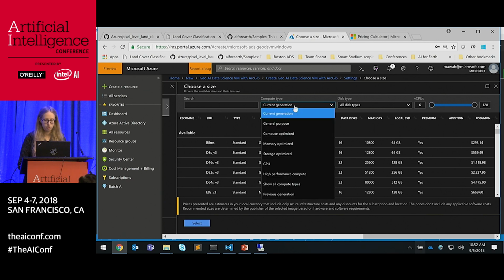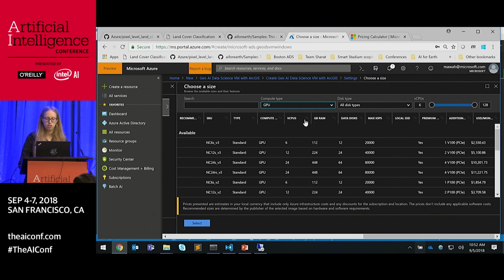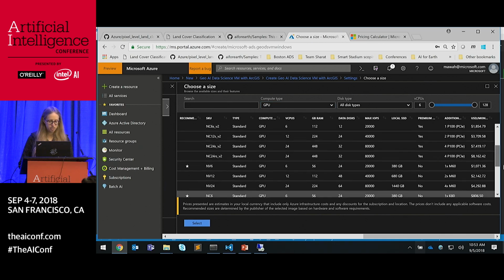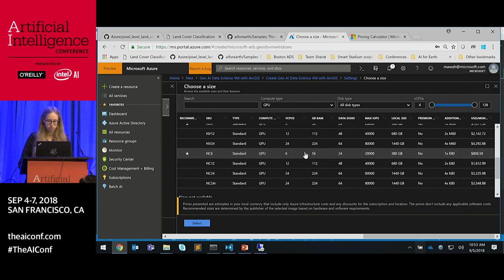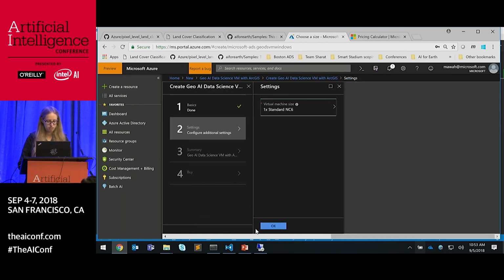For what we'll be learning, we need a GPU. So we used an NC6, which is a single GPU, and it's a K80 GPU. It'll be on this list somewhere. You can see there are all these more recent versions as well. I click this one.